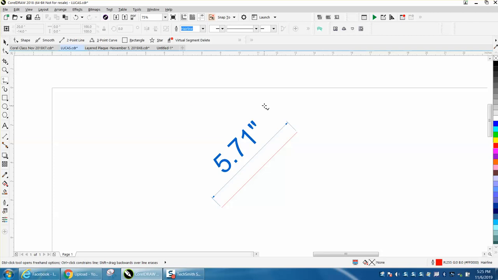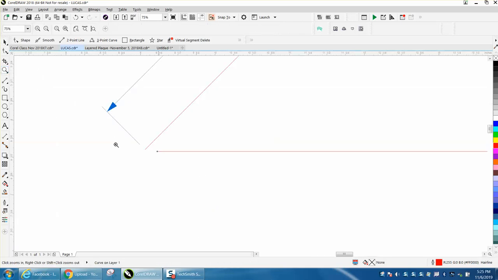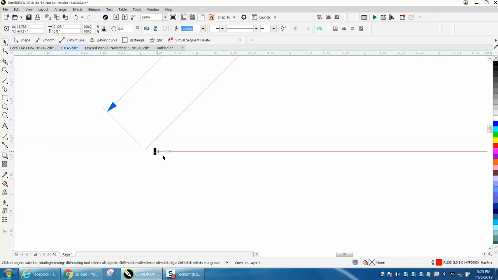I need to get a 2-point line and hold down the control button. Start moving it, then hold down the control button. Put it on your line, and you should be able to snap to object. Let's zoom in here a little bit. And with your pick tool, grab that line and put it right there.